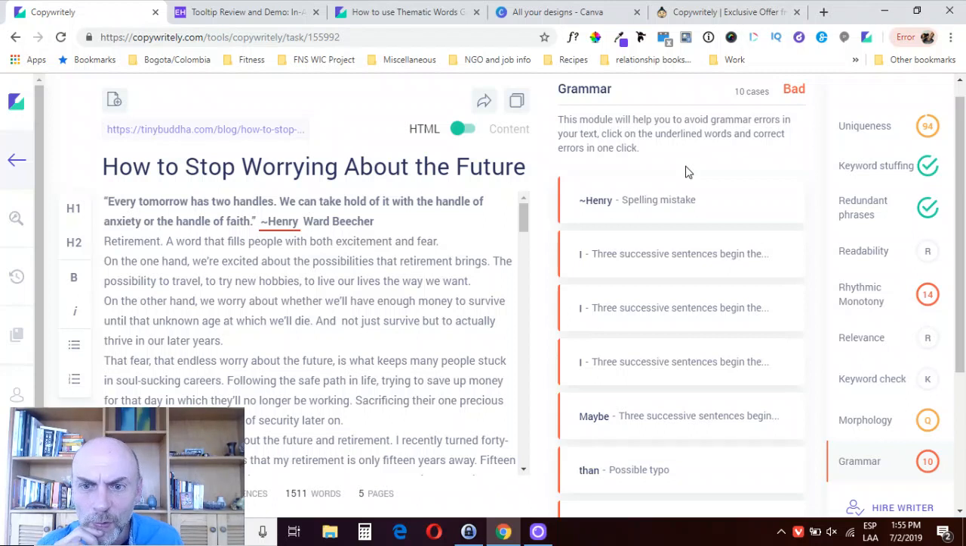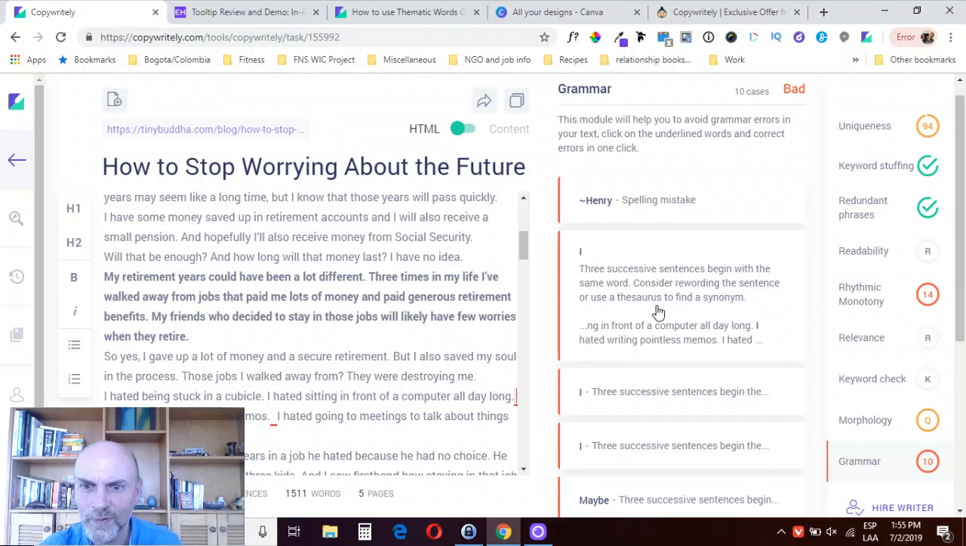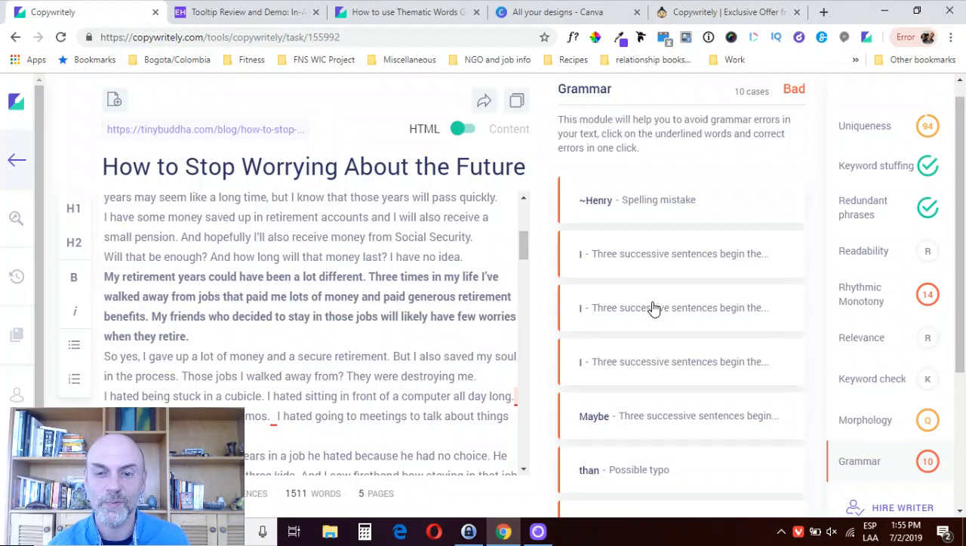And then grammar. So this is actually pretty good. Now, it's picking up some things here, like saying Henry is a spelling mistake. I don't know why. I guess it's because it's got this little symbol in front of it. Here it's saying 3 successive sentences begin with the same word. That's actually on purpose. A lot of bloggers recommend this kind of pattern where you've got 3 sentences in particular that start with the same word. It's a way to capture somebody's attention. So that's not something I would change. I did that on purpose.